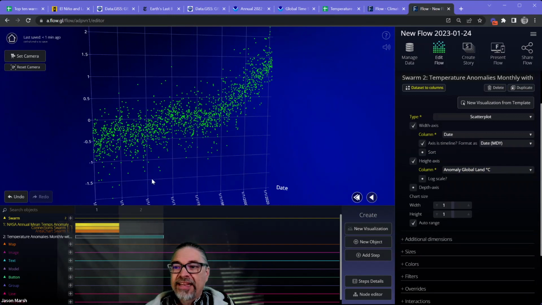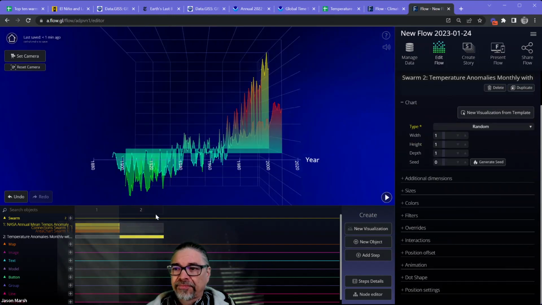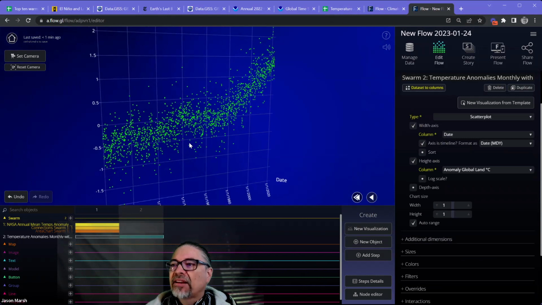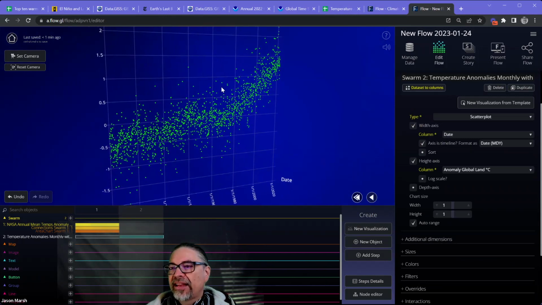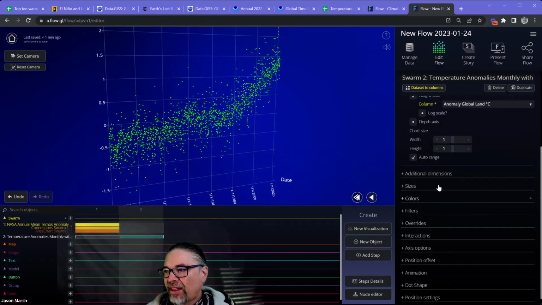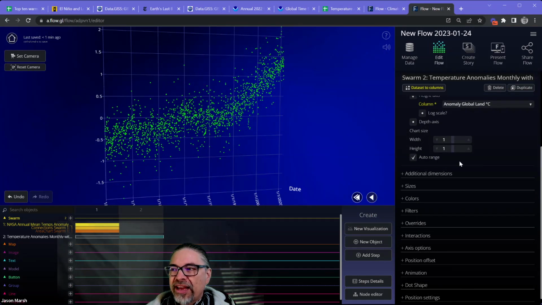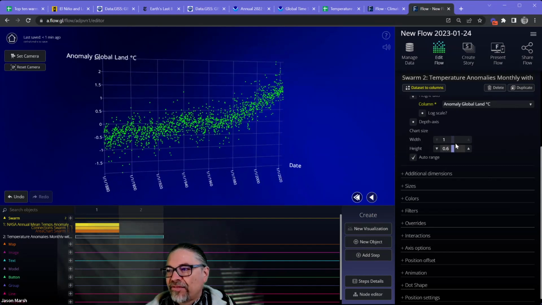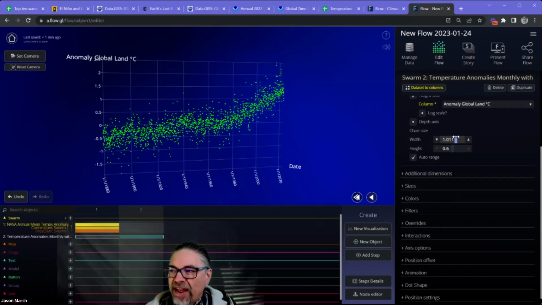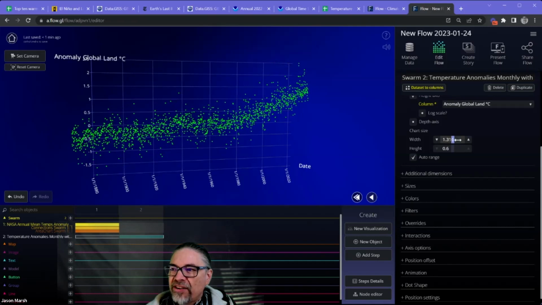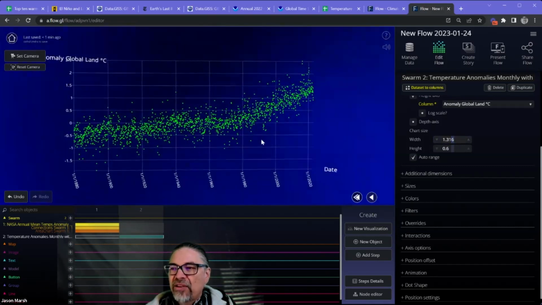Now remember, this is monthly data. The first one was annual data. So the monthly data is more detailed, and we're going to need that to get the meaning I want by the time we finish building this. One of the things that you may want to do, depending on your data set, is change the width or height of the whole chart. I'm going to do that here. I'm going to make it a little bit wider. You can click and drag this bar in the middle of any numeric field, or you can type into it. So I made it a little bit wider and taller.